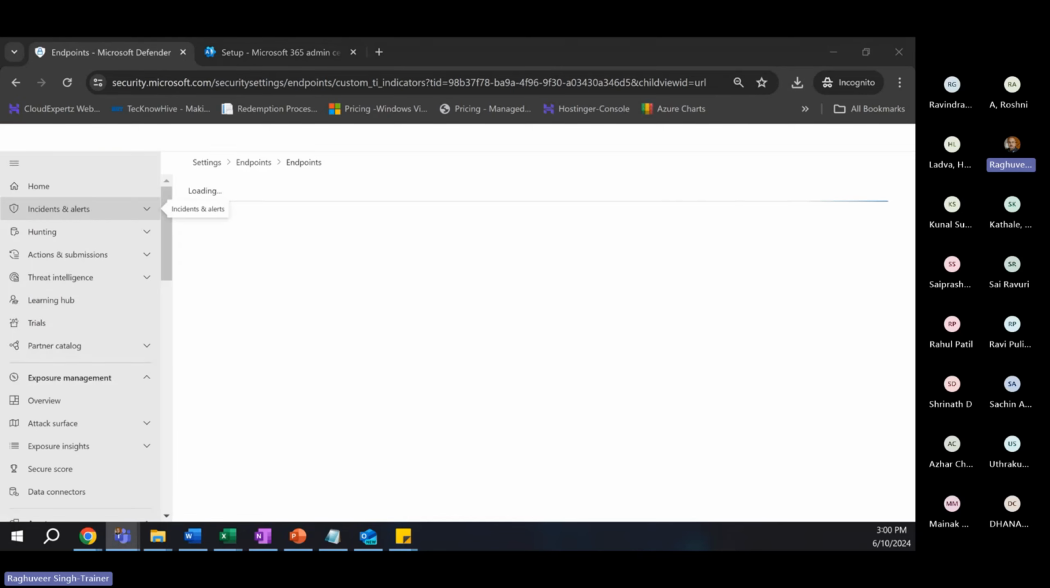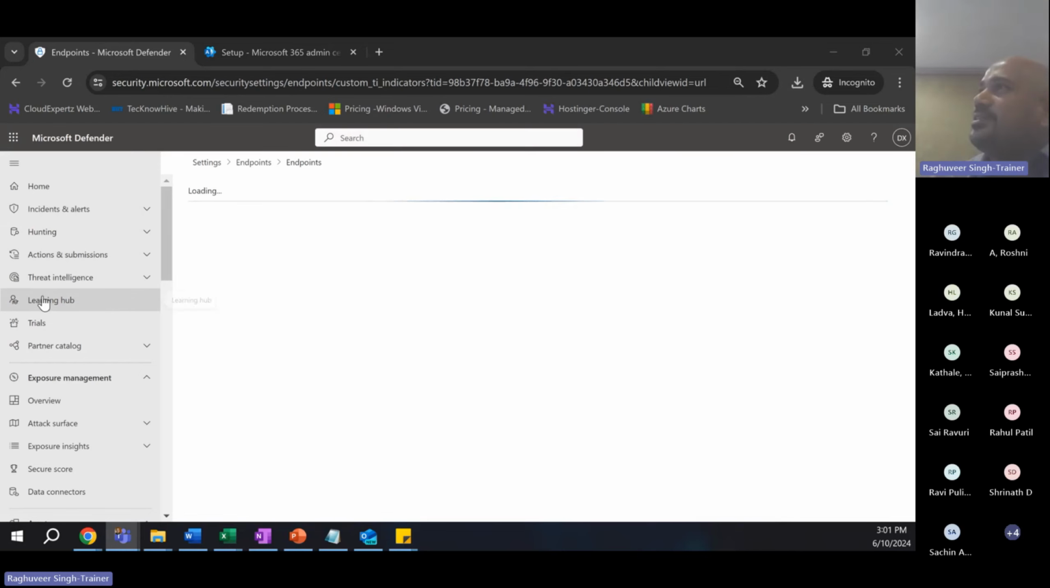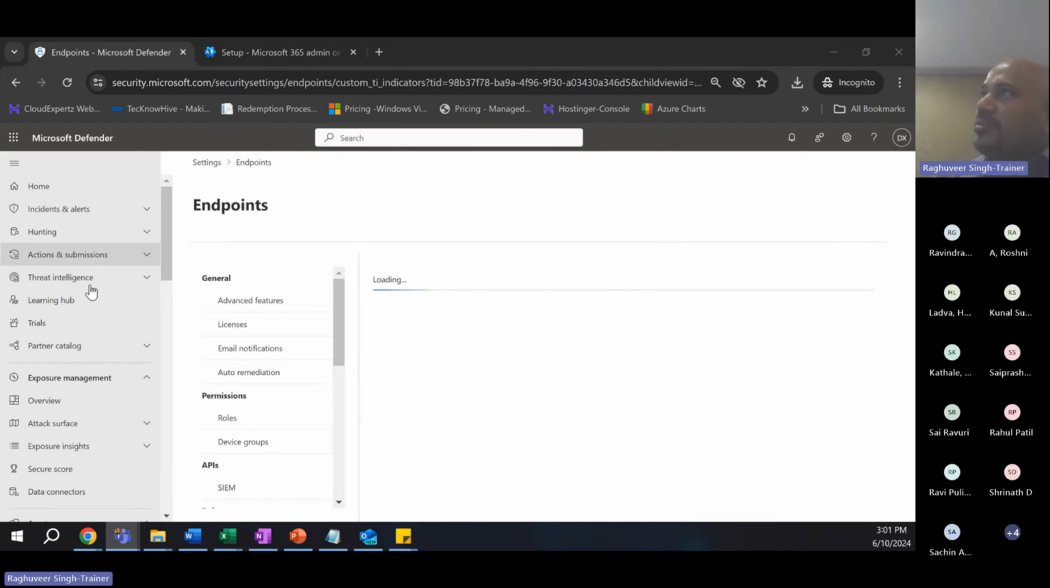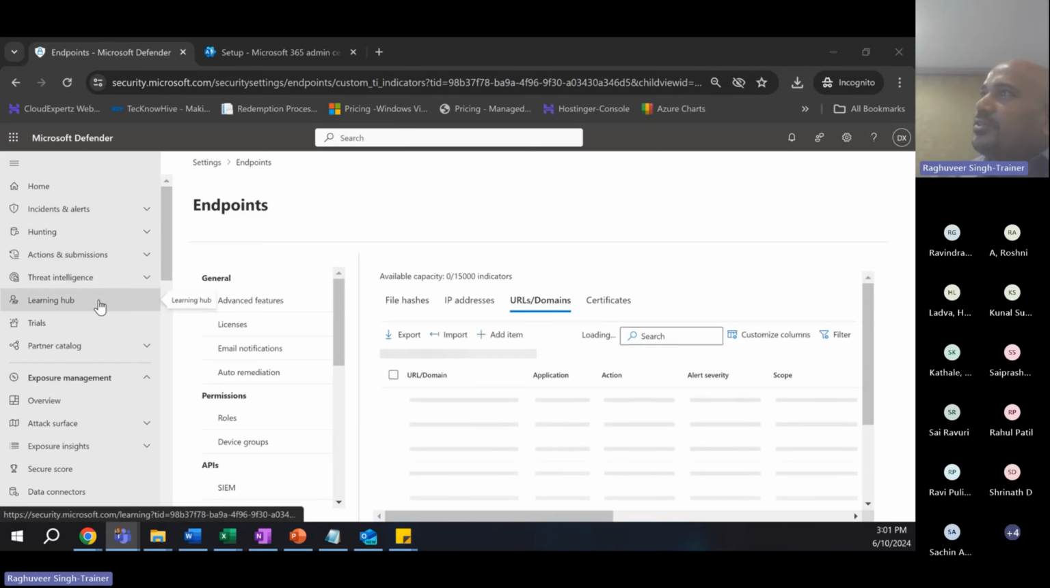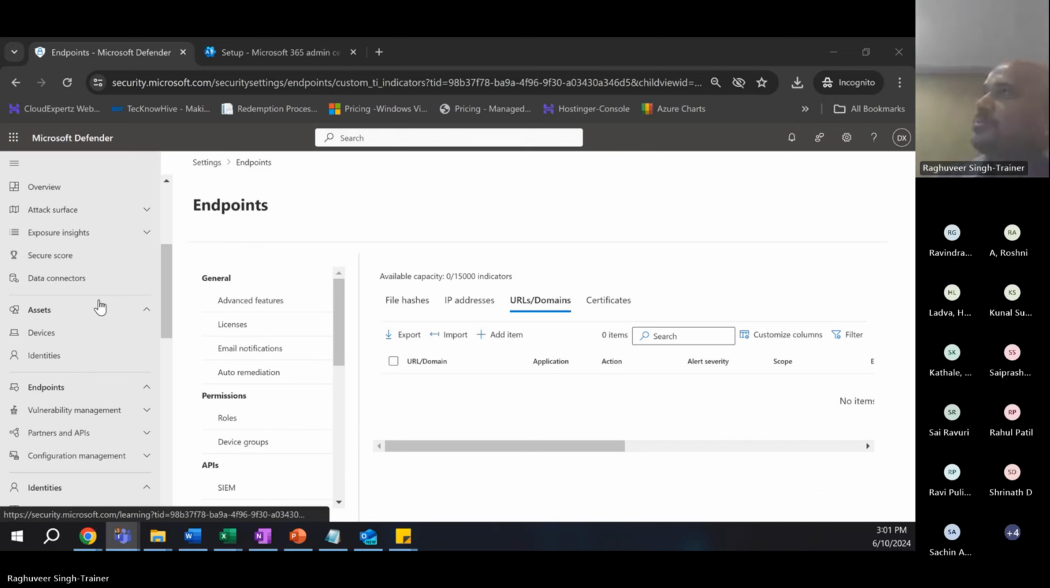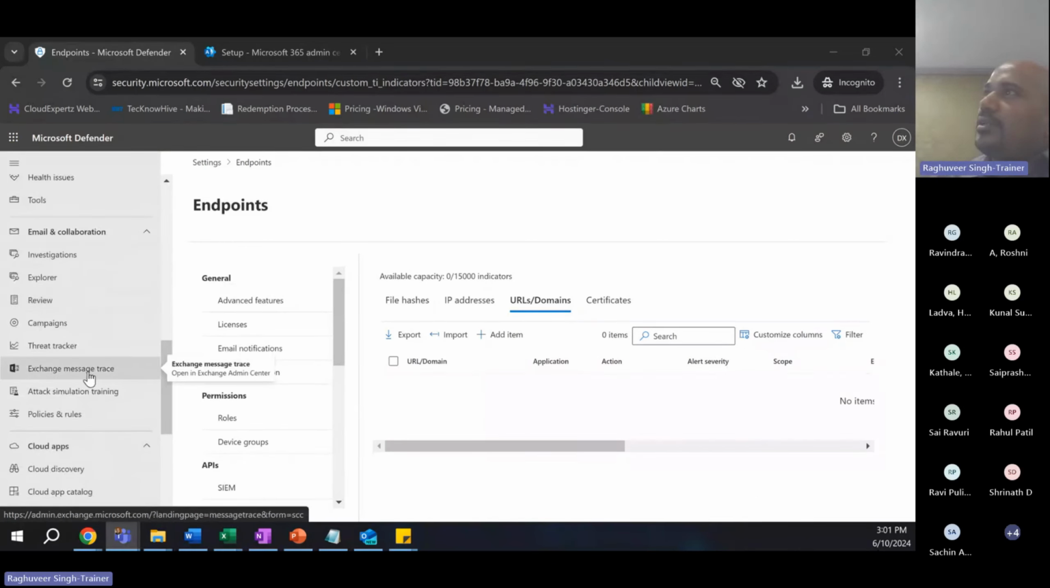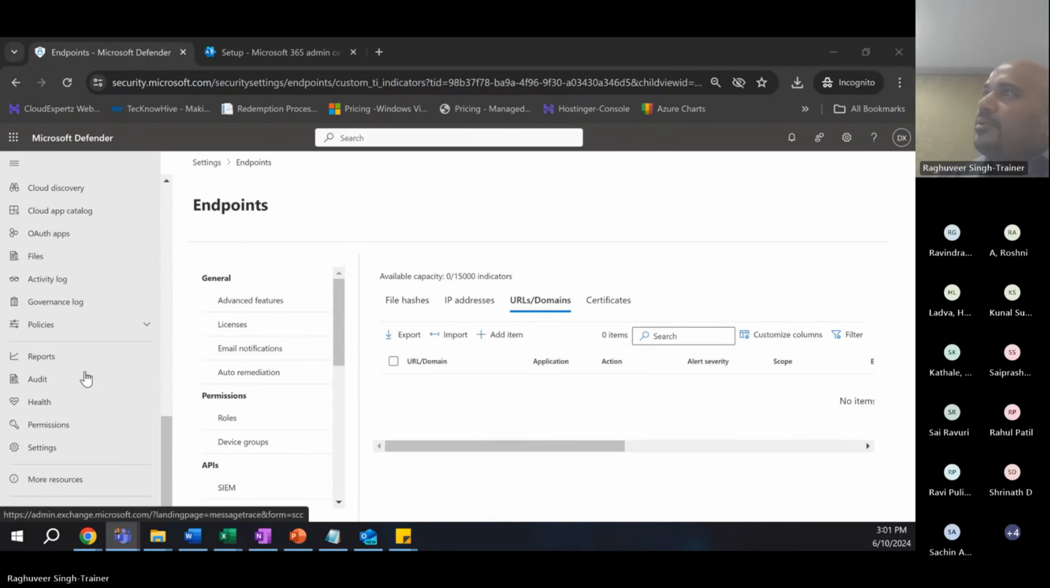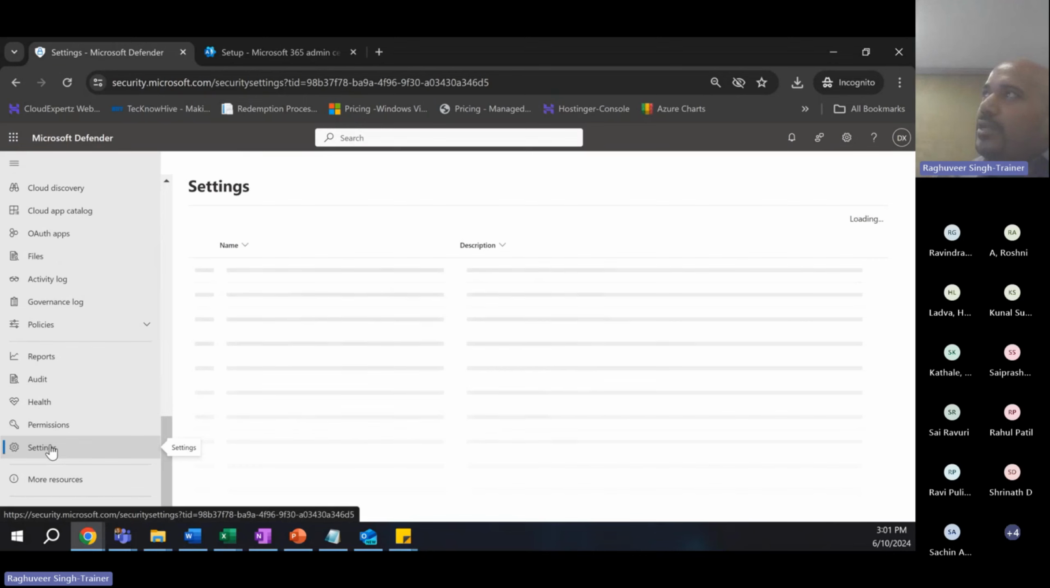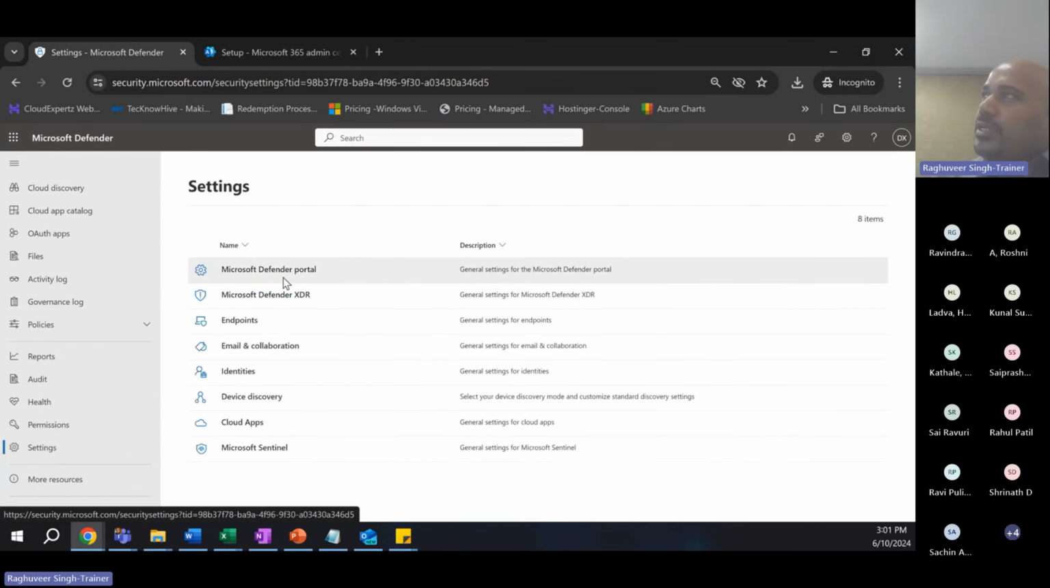This is a common issue with the security portal these days, especially with the trial account. I keep looking at these changes. So I don't see Sentinel here right now, but that's okay. I know Sentinel is part of it, and I can validate that from here. When I go to settings, I'll see all the products which are here. So you can see Microsoft Sentinel.